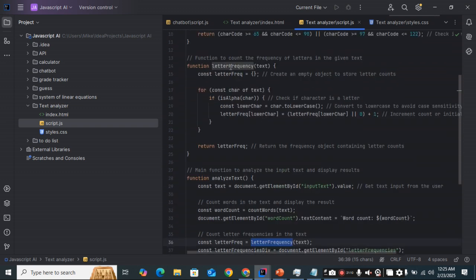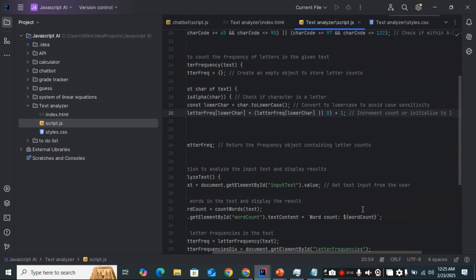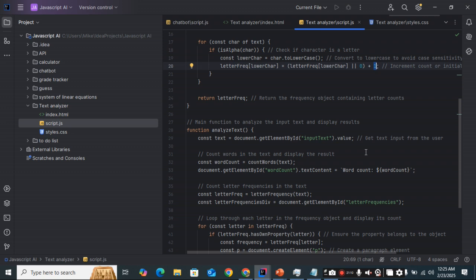The letter frequency function, as I have said, will not only check if the character is a letter and convert it to lowercase, it will count or initialize it to 1, or it will count the letters present in the text. So for the first character, that's assigned as 0. After a while, if it encounters the same character, the count will be incremented by 1, and so on.